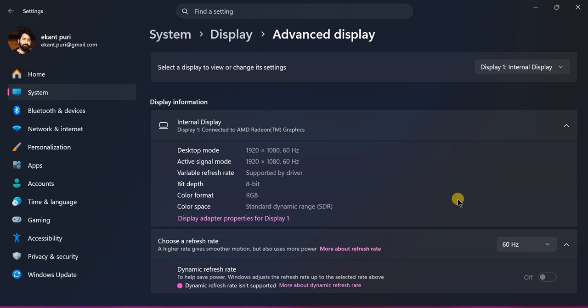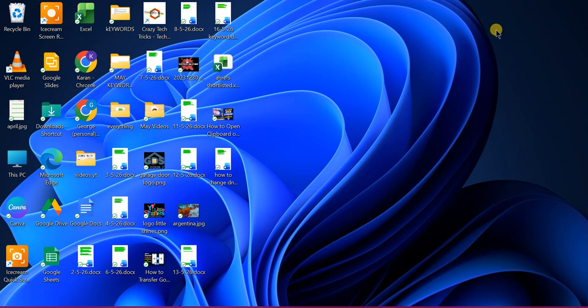That's it. Your monitor refresh rate has now been changed in Windows 11, and that's how you change the refresh rate on monitor in Windows 11.